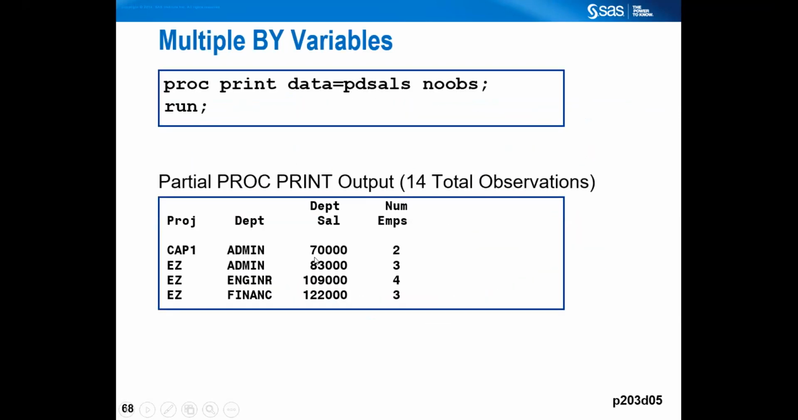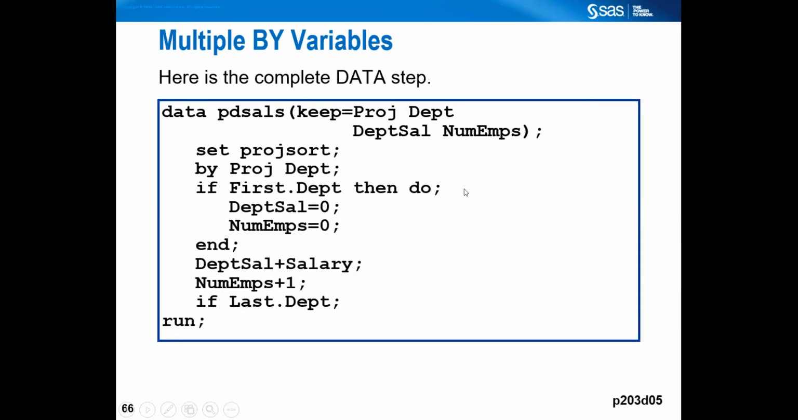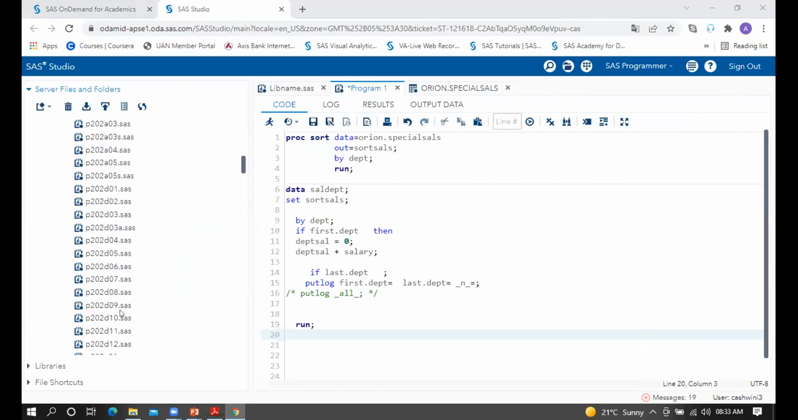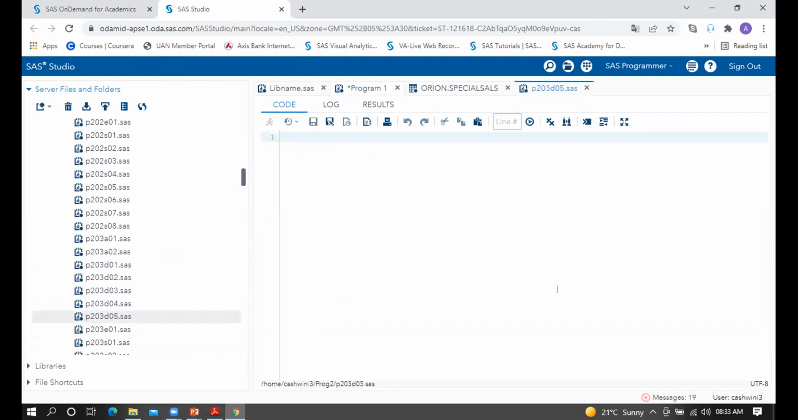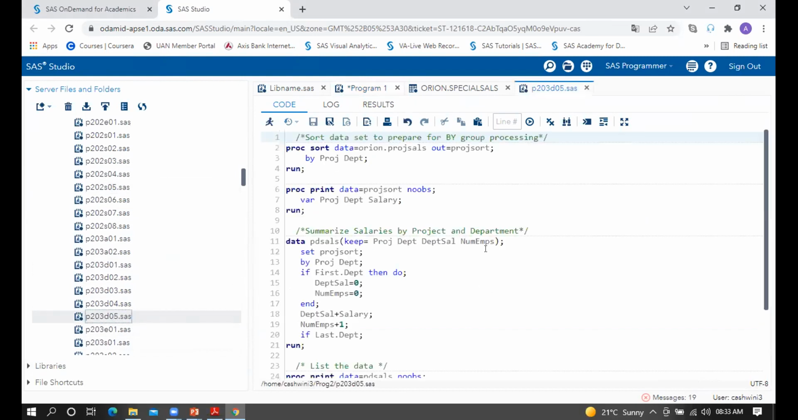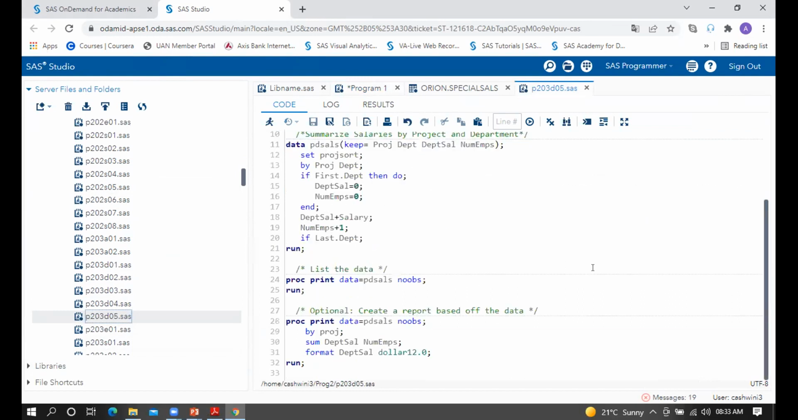Okay, so let's do this demo. This demo is P2, D03, D05. So P203, D05, it's lesson 3, demonstration 05. Let's open this demo. It's lesson 3, D05. Code. Yes, I have. So this is all.